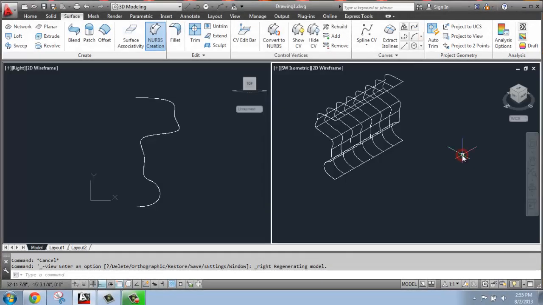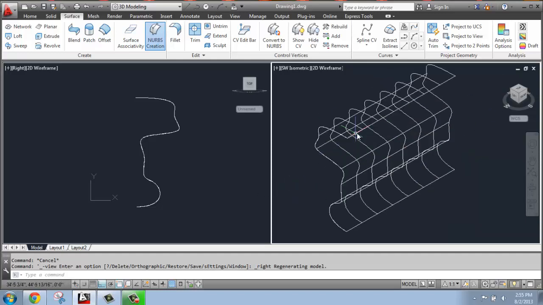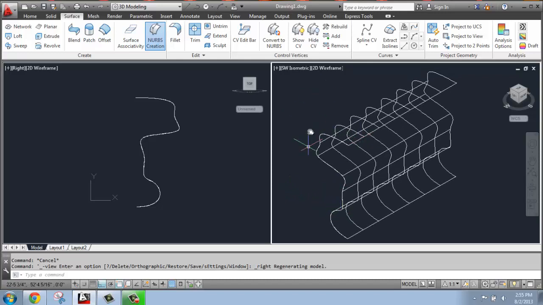In this AutoCAD tutorial, I want to talk about extracting edges and how you can use that for other functions like maybe a sweep or something like that. So what I have on the screen right now is just a simple surface made from an extruded spline.